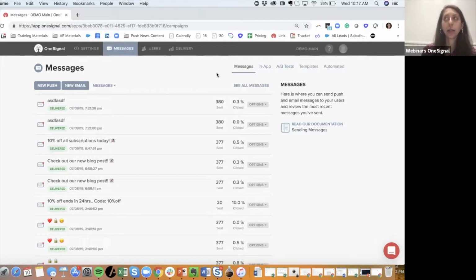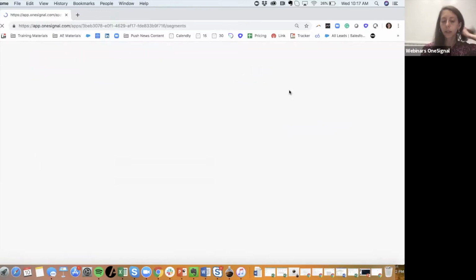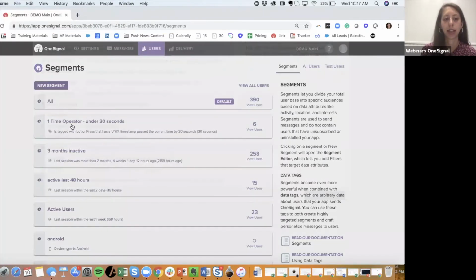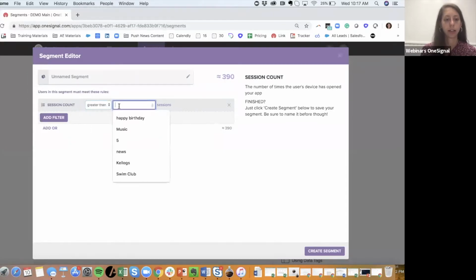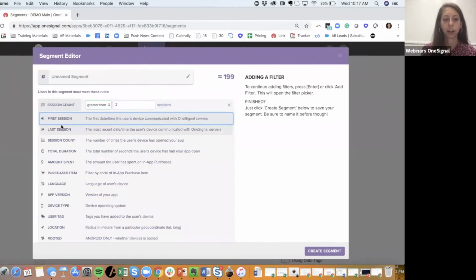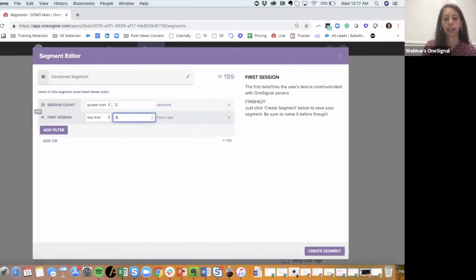I think a really great thing to do is to set up 2 segments for the second automated notification. The first segment should be users that have had 2 sessions. That means the user has had greater than 2 sessions, which you can do pretty easily. Essentially you say session count is greater than 2, add filter, first session was less than 96 hours ago. So this is someone that's been active in the past 4 days and has come back to the site multiple times. So this is going to be a more tailored notification. Maybe you want to send a more aggressive promo code.